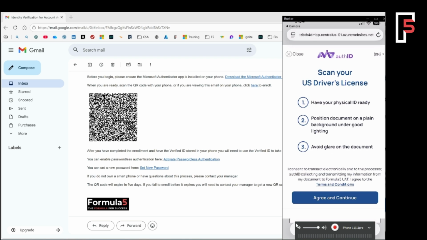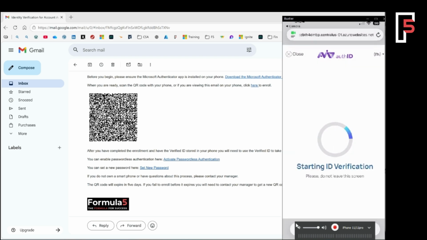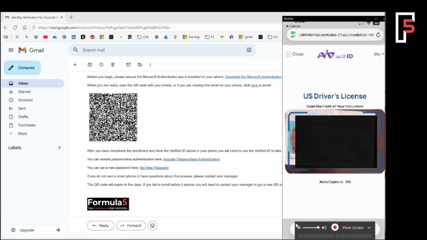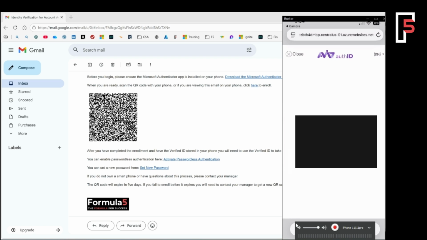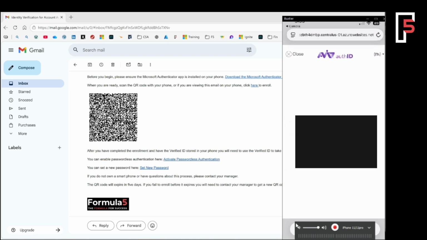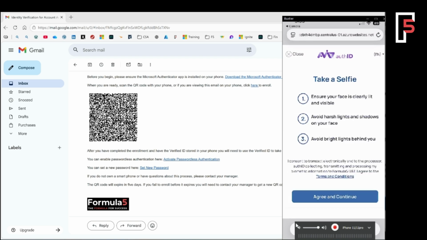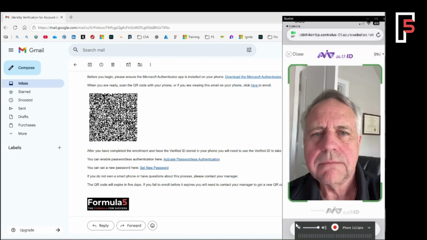There's a couple of consent screens here because we are using personal information, but all of this information is consented by the user and then only resides in the user's Authenticator app. So I'm agreeing and I'm allowing it to use my camera. Now I'm going to scan a government document. In our case, it's a US driver's license, but AuthID has 16,000 global documents in their directory that can be used. So front and back, and now I'm going to take a selfie.